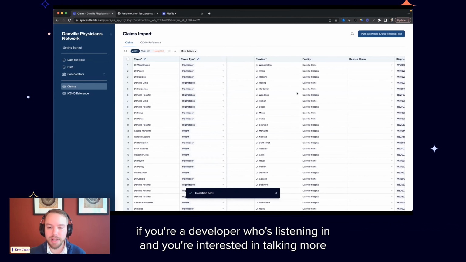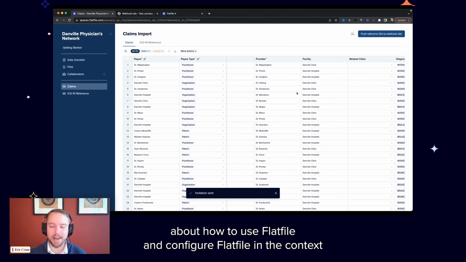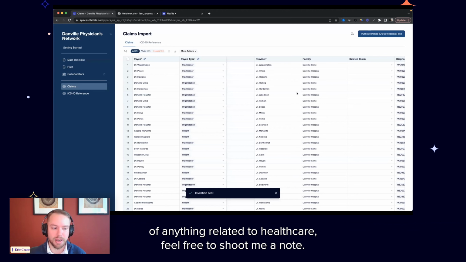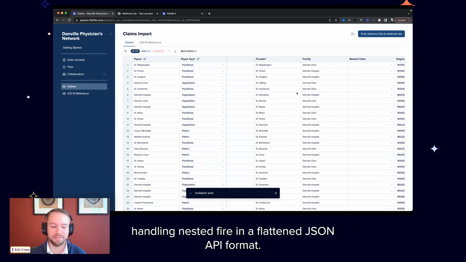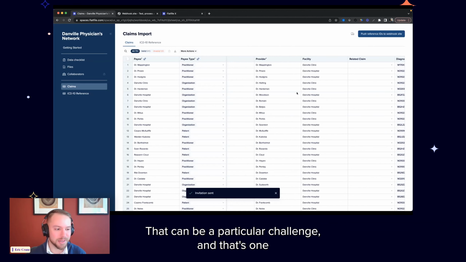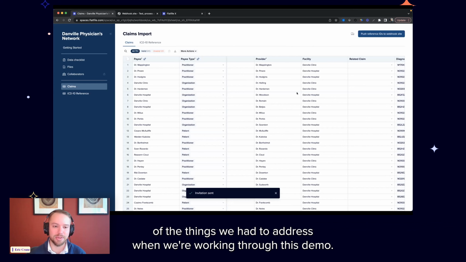And so if you're a developer who's listening in and you're interested in talking more about how to use and configure Flatfile in the context of anything related to healthcare, feel free to shoot me a note. I'd love to talk about how we're thinking about handling nested FHIR in a flattened JSON API format. That can be a particular challenge, and that's one of the things we had to address when we were working through this demo.